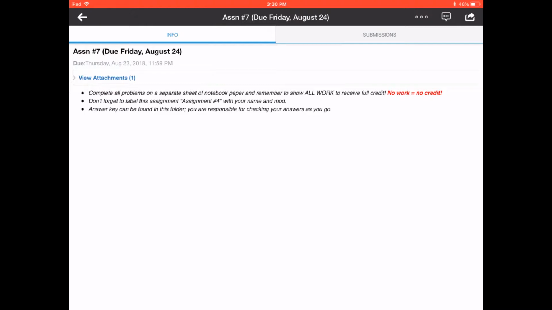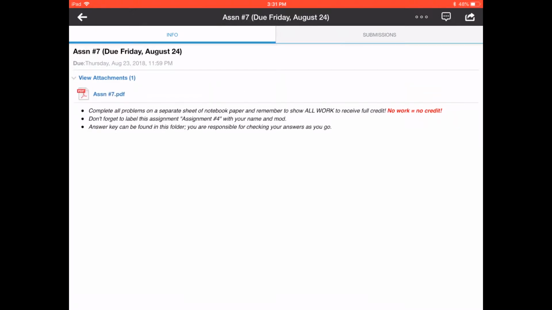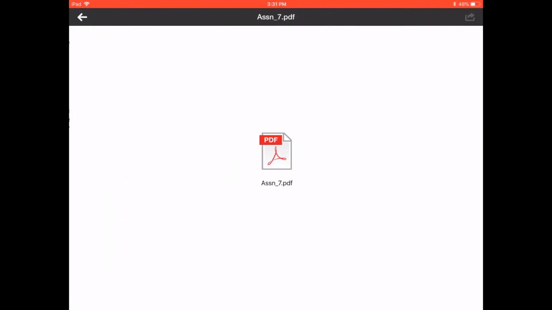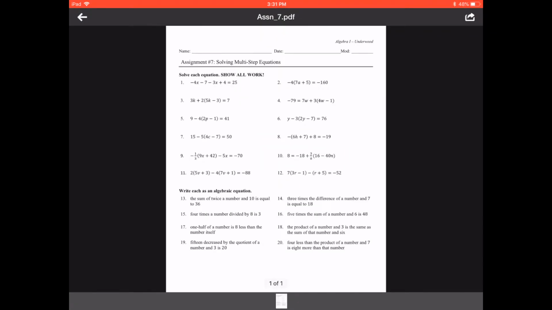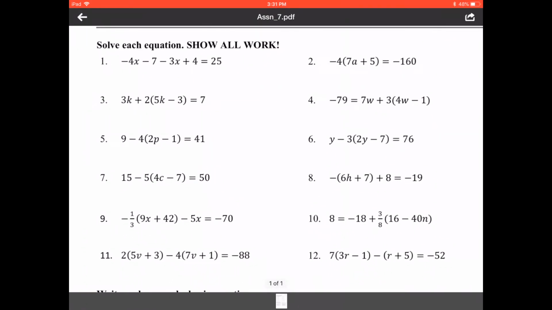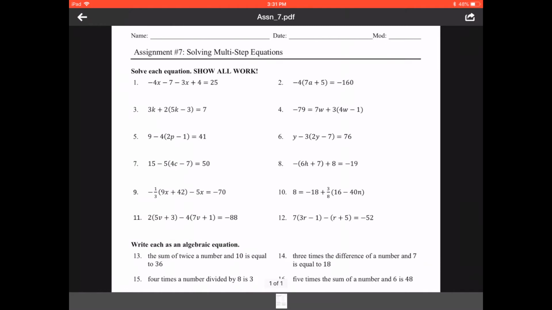Second one says, don't forget to label it with your name. Oh my gosh, so many times I get no name papers. And the third bullet point says an answer key can be found within the folder, and I'll show you where to find that as well. So you'll open up the PDF, and ta-da, there's their homework assignment. And it's all within that same folder for August 23rd. So everything is together that needs to be done for that day, okay?